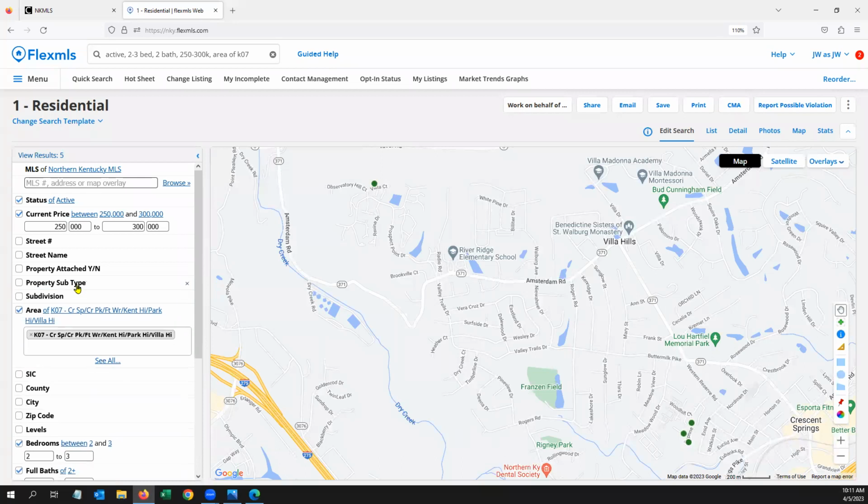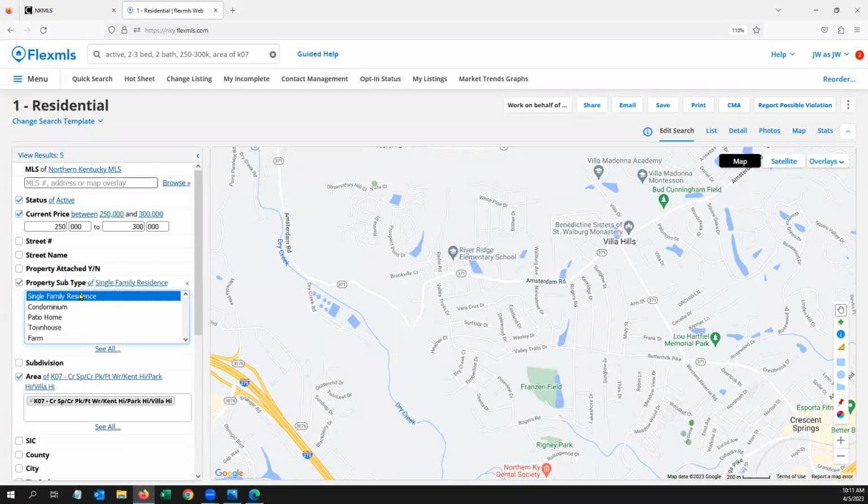We're going to do property subtype of single family. Oh, looks like we got nothing for single family. So what I could do is say not single family. There we got 5 results. So we have 5 results. What we want to do now is save this search, set up a subscription, turn on the portal, and do it all in one.